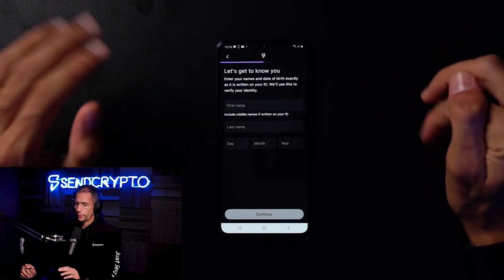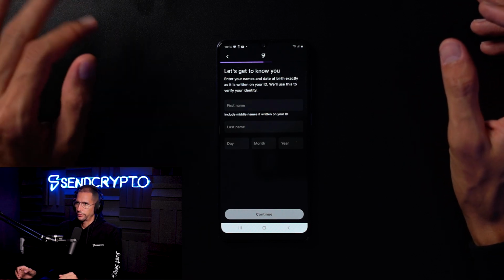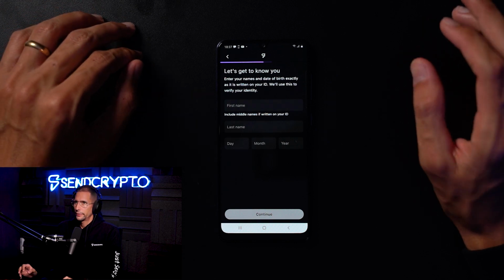Now it's asking me for the first name, last name, and date of birth. What is the reason for that? The reason is that in Sendcrypto, we want to make it the most seamless, the most familiar way of interacting with your wallet. We don't want it to be like MetaMask or any other wallet that you know.